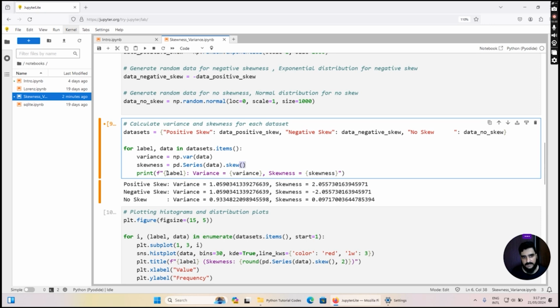After calculating the variance and skewness for a particular distribution, I'm going to print the values by using the print function, and within the print function I'm going to use the string method that allows us to embed variables in a string. I'm going to print the label, their variance and skewness value one at a time. So now you understand the function of the for loop and the values that are going to be printed. Let's run this block of code for you.